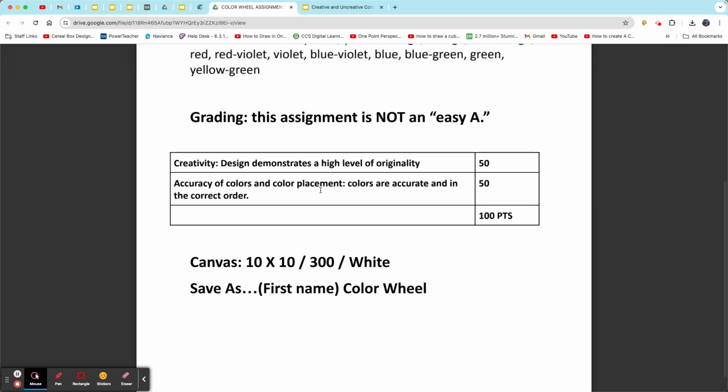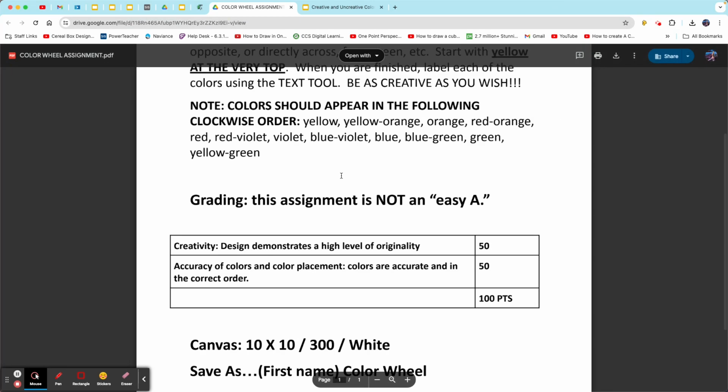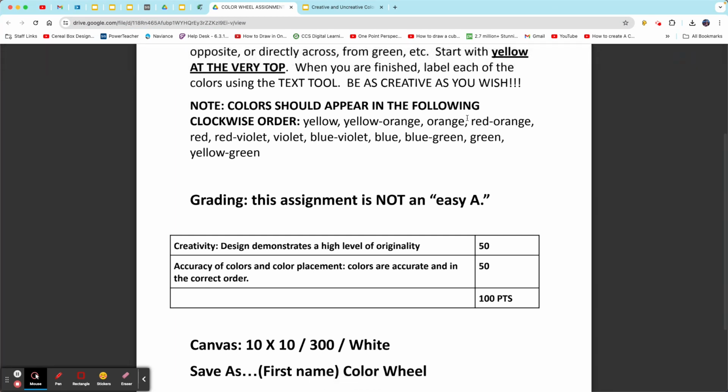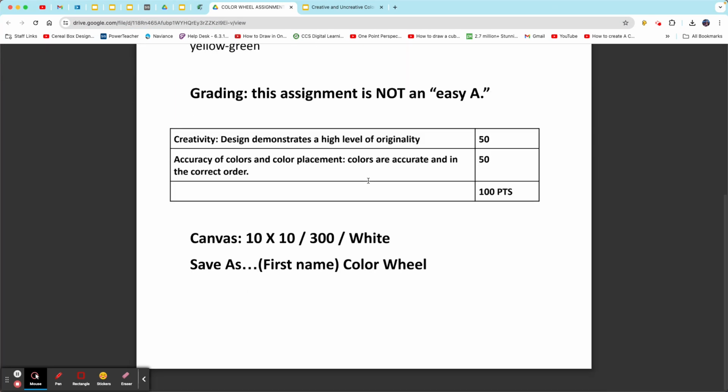So as long as your colors are in the exact proper order, according to this, right? Yellow at the top, yellow-orange, and so on. What if you made your color wheel into a square instead of a wheel? What if you used a square as a reference? Would those colors be accurate? No, they wouldn't end up being accurate. Might make the world's most amazing design, but the colors won't be accurate.